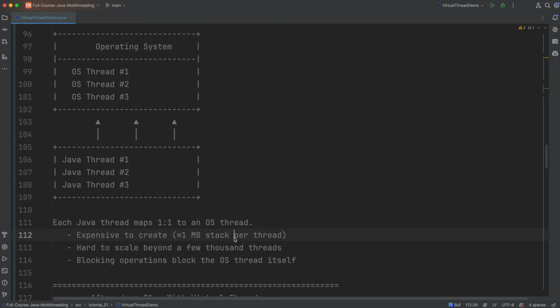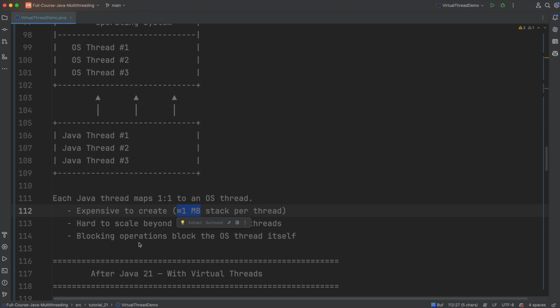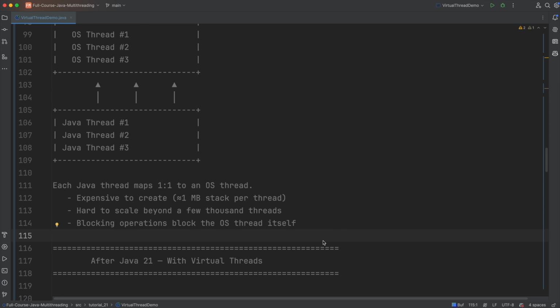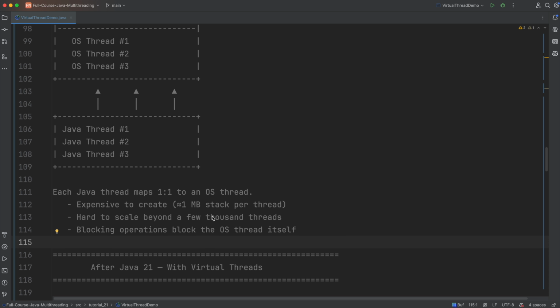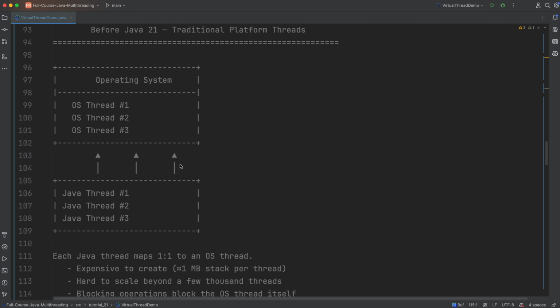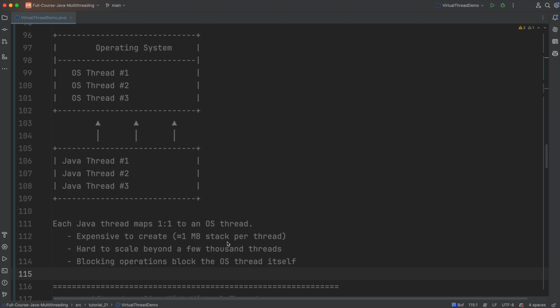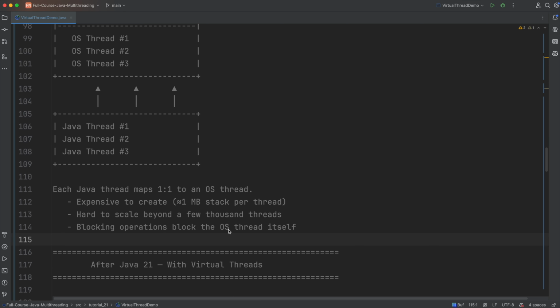It's expensive because for each thread we are creating 1 megabyte. We are creating a separate stack, which is 1 megabyte, right? It's hard to scale beyond a few thousand threads at a time. And for blocking operations, the thread blocks itself, right? So we have a one-to-one mapping. If we create a thread in traditional platform threads, then it's a one-to-one mapping to the operating system threads.